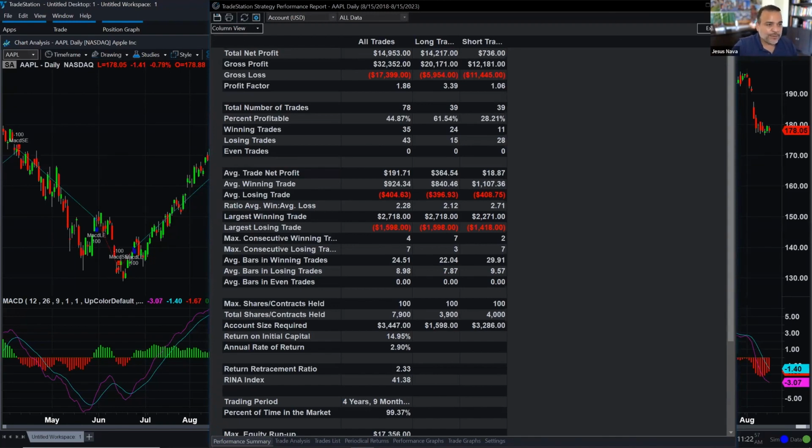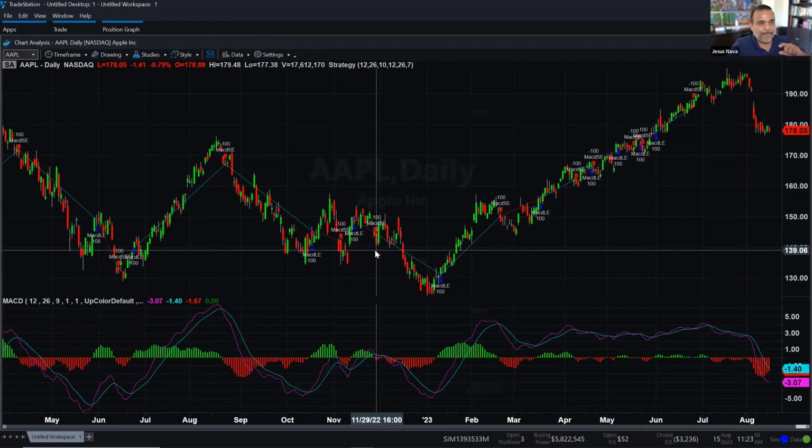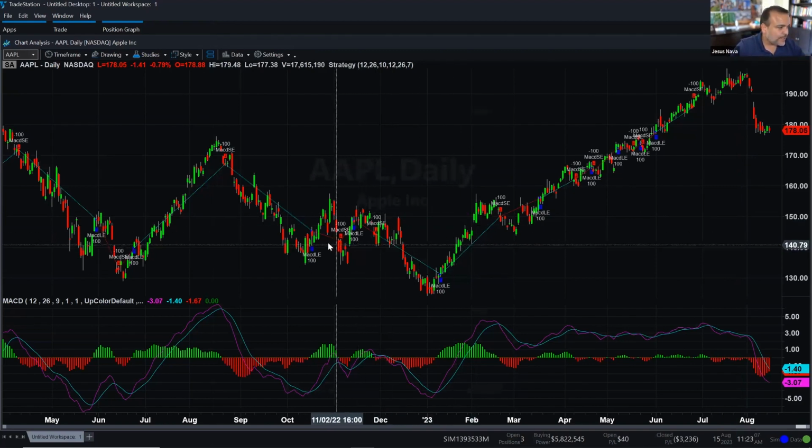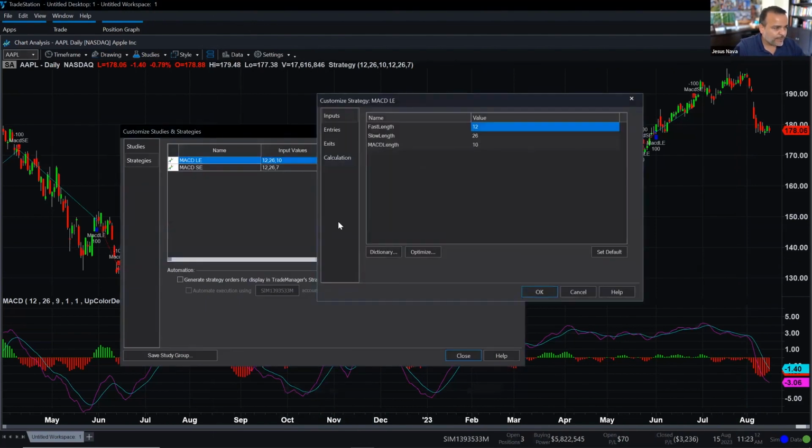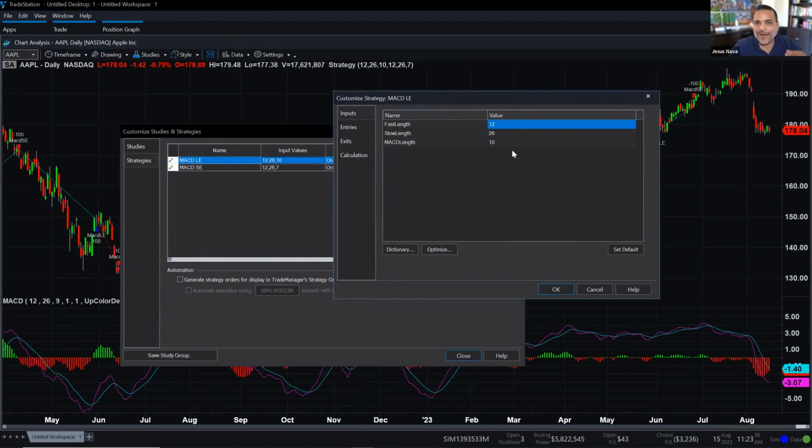But let me go back here to my strategy because you have the ability to optimize multiple parameters at the same time. So let's go ahead and double click on the strategy. I'm going to double click on the long entry. All right. And in here, oh, by the way, something that I didn't mention, and I was going to the strategy performance report to highlight this, and I didn't, is the fact that when you run an optimization, it automatically finds the optimal parameter and applies it to the chart automatically.